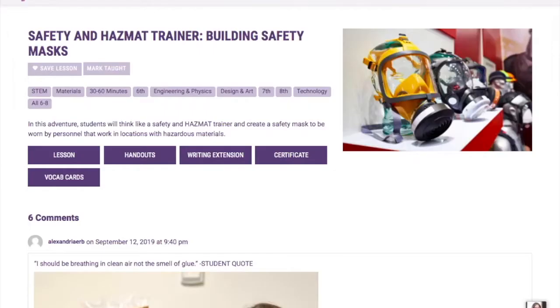So I've pulled some. We have safety and hazmat trainer, building safety mask. As you can see, you have your buttons here: lesson, handout, writing extension, certificate, vocab cards. This is a STEM lesson, as you can see, because there is no video. All of them have STEM basis in them, but these are STEM focused, and they don't really have extra subject matter, such as social studies might be a STEM activity, but will also focus on the Constitution.